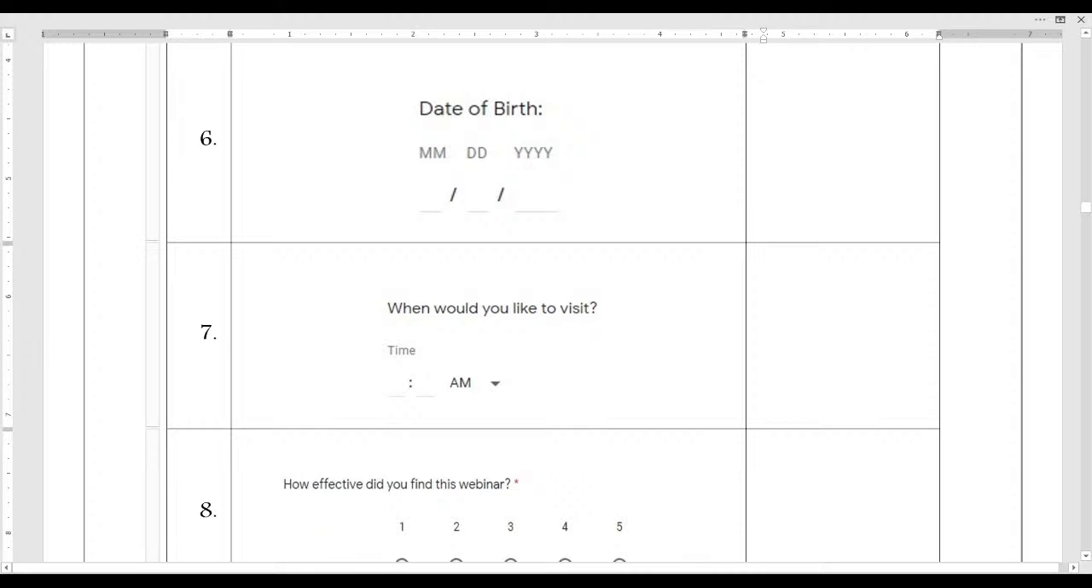Date of birth. What do we call it? This type of form. Answer faster. Yes, it's date. Next, number 7. When would you like to visit? Easy one. Number 7. Yes, time. Easy.